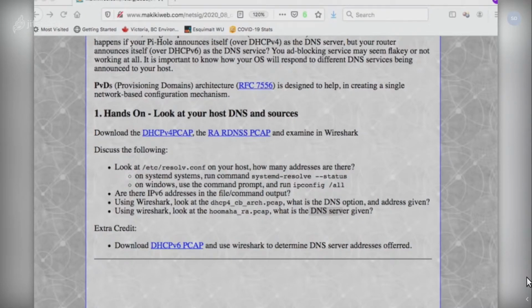WSL. What is WSL? Oh, Windows Subsystem for Linux. Okay. Who else?